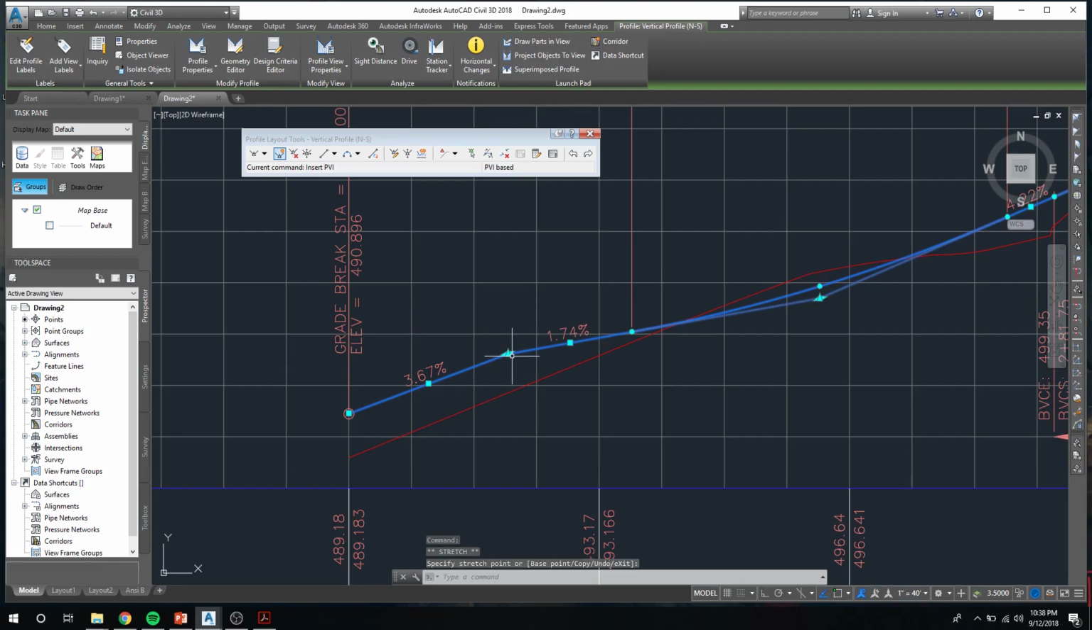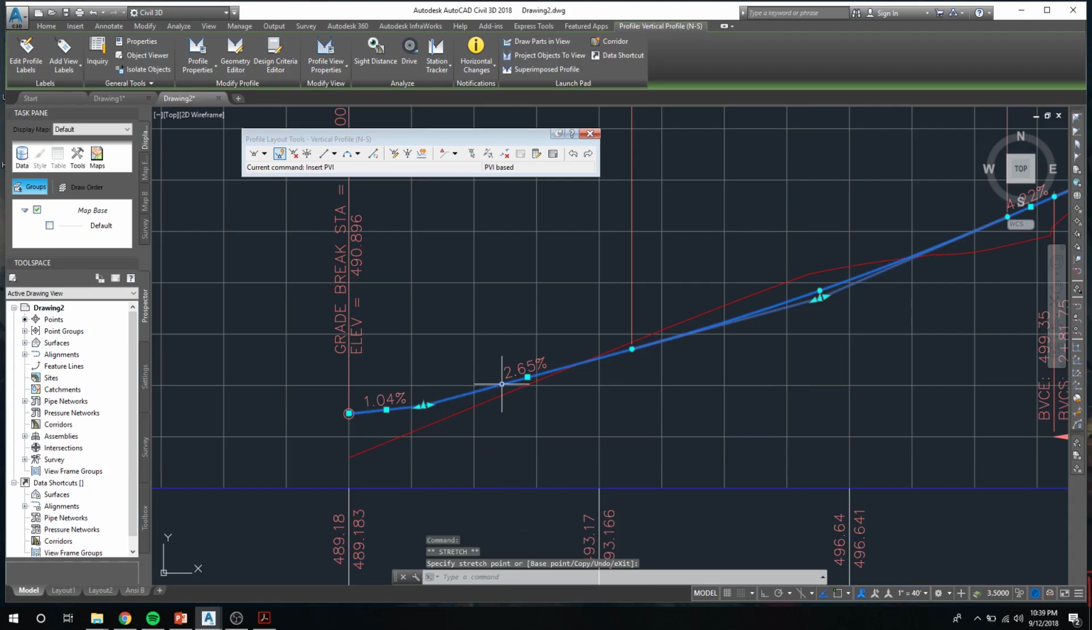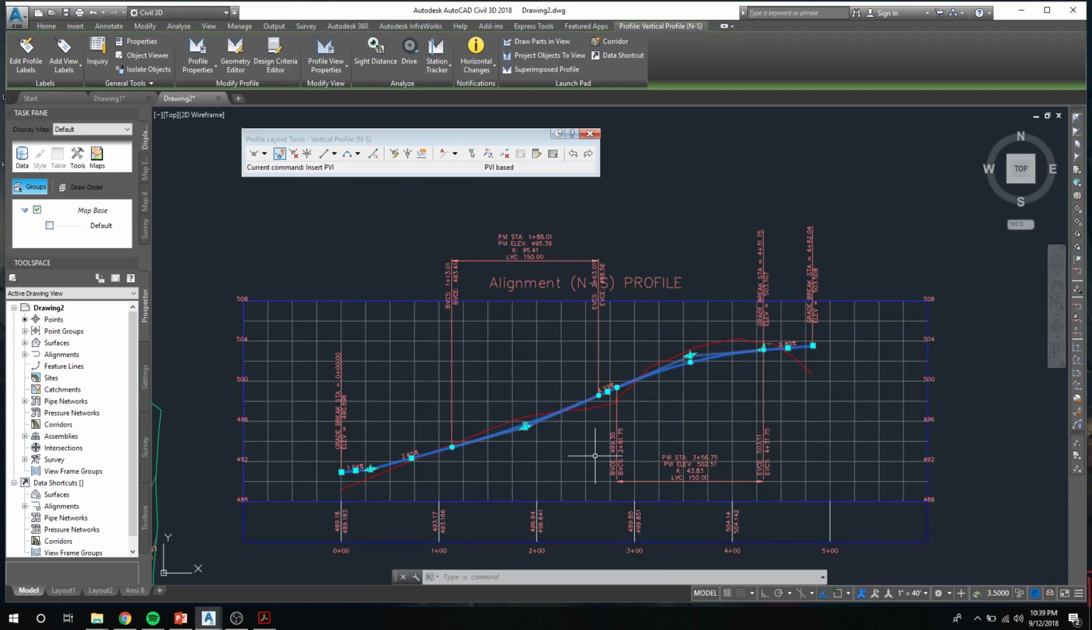Maybe I want to add in a couple of these throughout my alignment to try to decrease these grades. Maybe there's a curve that seems like it's too much, so I want to move it around, or there's a flat grade that I want to move around as well. I could pull this back over here, and okay, now I don't have to cut or fill as much as I did before with the straight line, and everything is still fine. So that's another thing we can do to edit these vertical alignments.